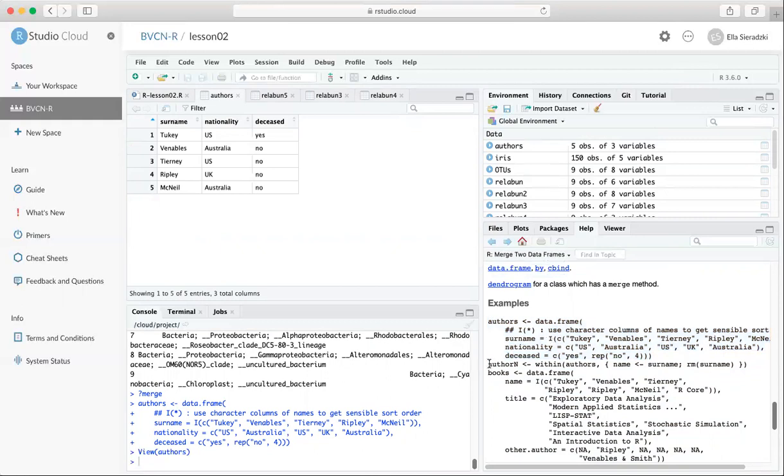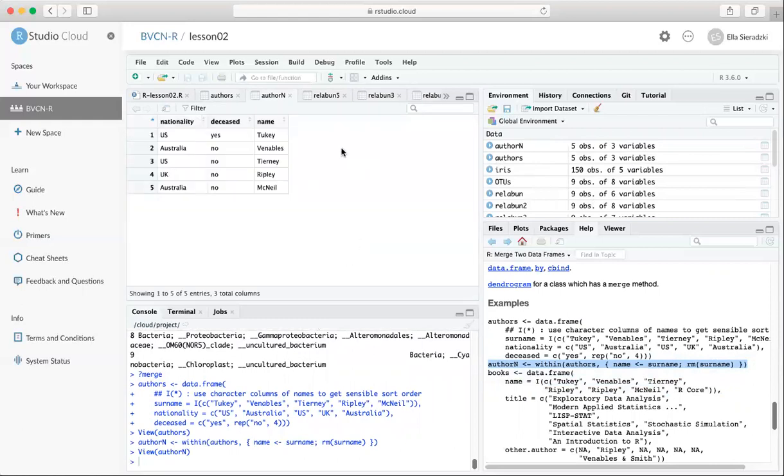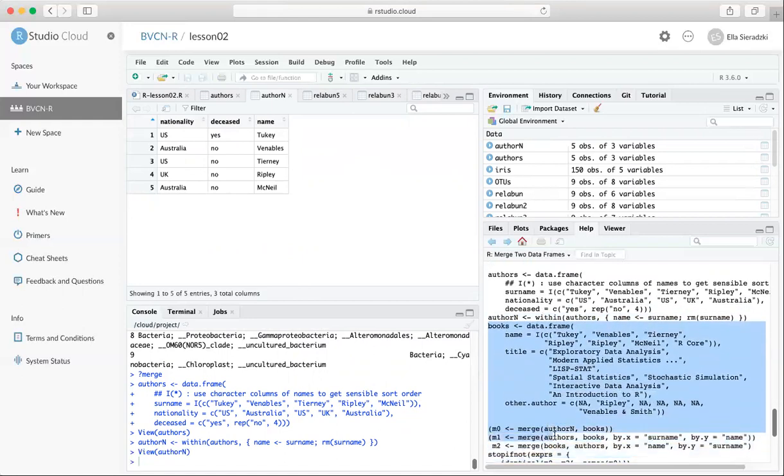And then, oops, sorry. And then author N. It's going to be the same thing. They just changed the name of the column surname to name, I guess. These are probably going to be the books they published. Oh, I keep forgetting that this is not actually code.